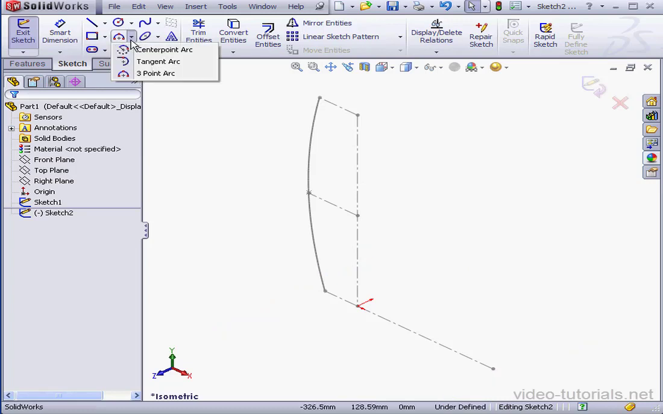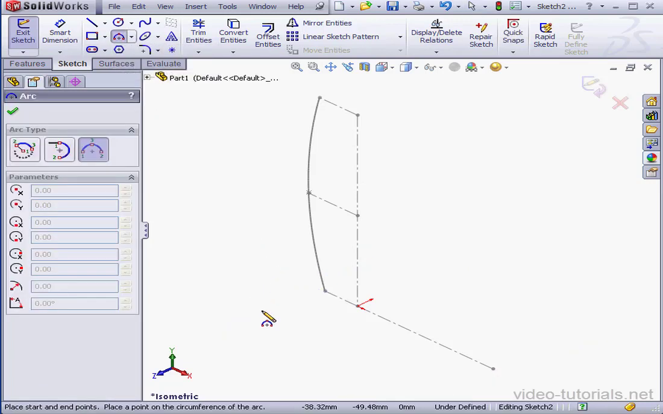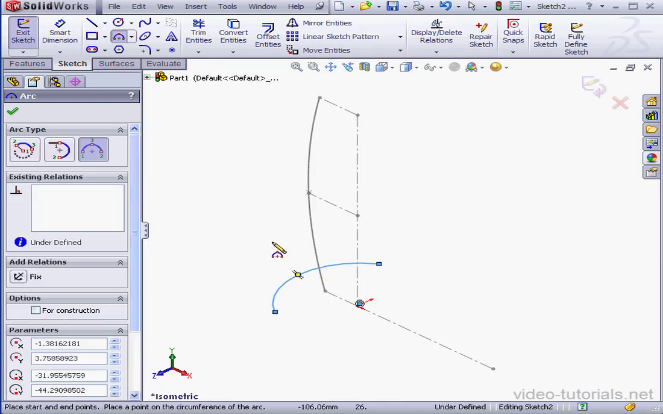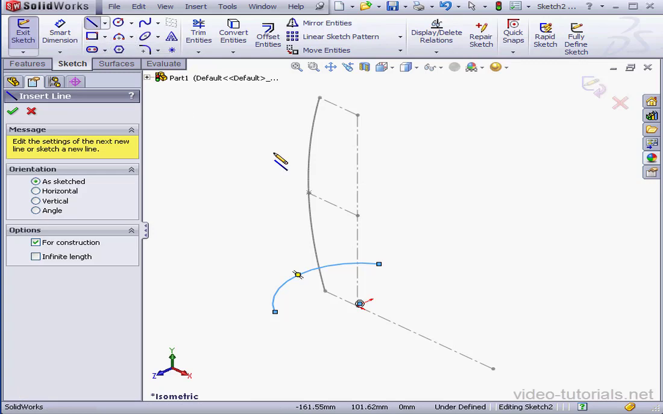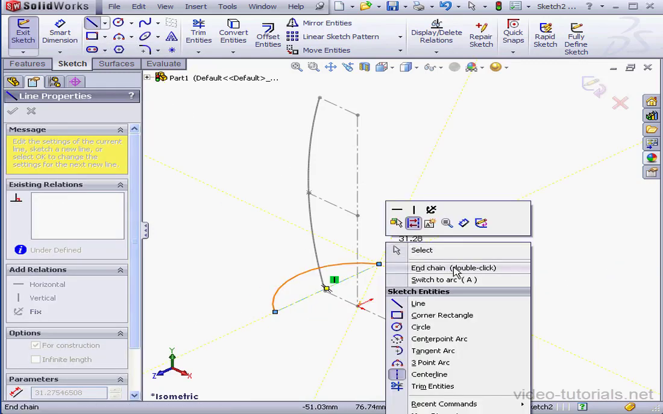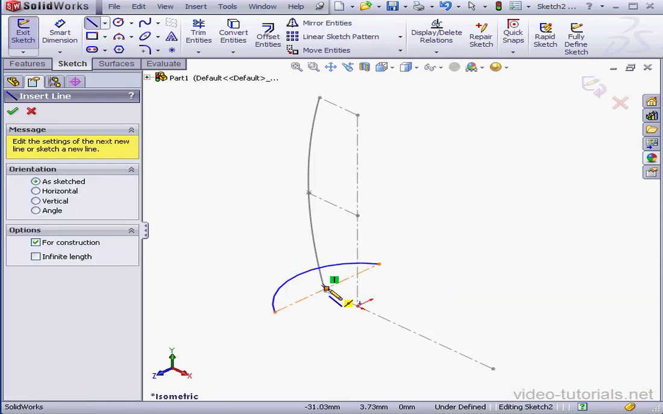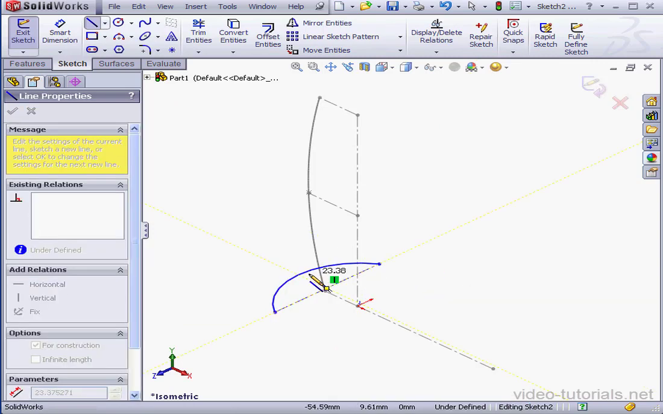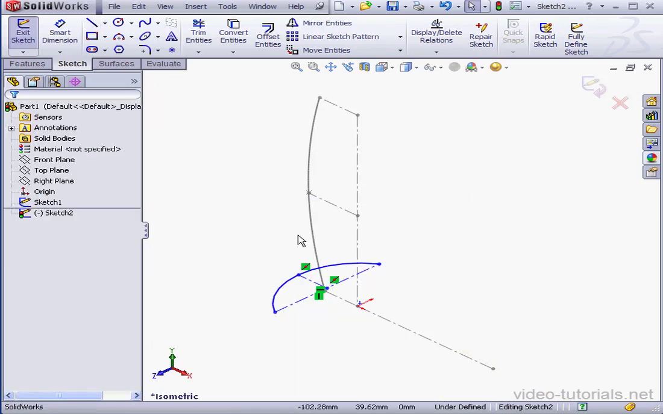I'll use a 3-point arc first. And I'll place it about here. I'm moving my mouse, searching for the vertical relation symbol. Remember, the long arrow is the vertical axis. The vertical relation symbol appears, and I left-click to accept. Now let's use a center line. I'm going to connect this point to this point. Right-click, End Chain. And let's connect the center point with the arc's midpoint. Right-click, select to close the tool.